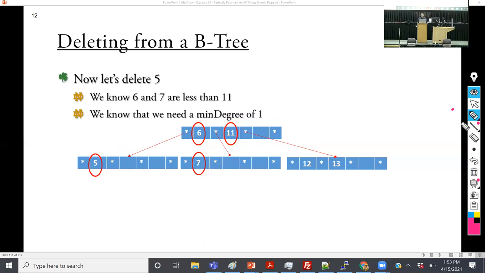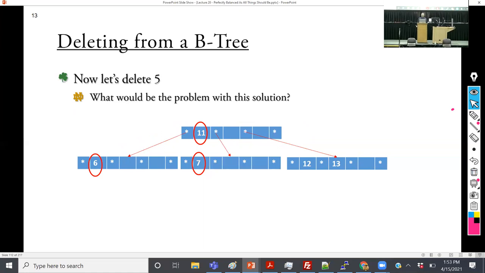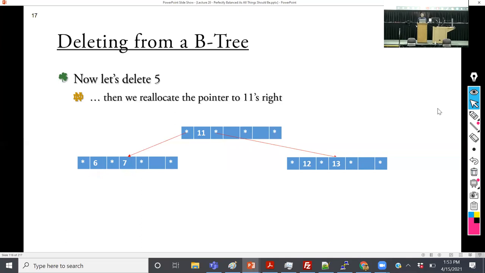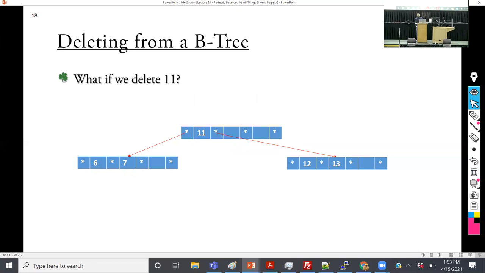So we move 11, but now we are kind of out of order. So what we're going to do instead is that we are going to merge the nodes from 7 and 6. And then we're going to move this node over by 1. So let me walk through that step again.